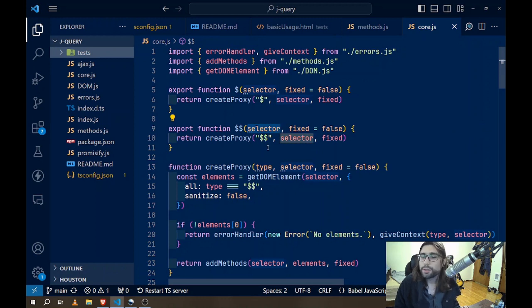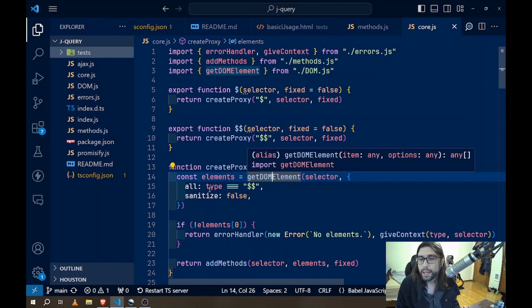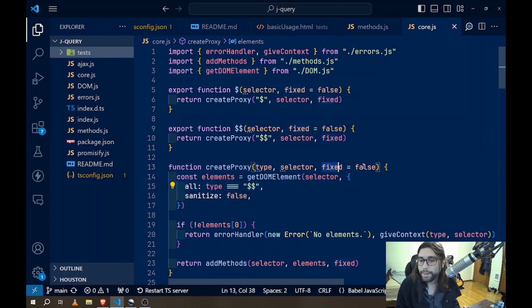The selector gets passed to getDOMElement with the type defining what all is, and the fixed argument, if you choose it, is set to false by default, because like I said, all DOM proxies are mutable by default. But we just keep passing this argument through into each of these functions until it makes it into addMethods, where it's going to affect the way that the context switching methods work, and it's going to basically disable 10 to 15 of the methods. And so right here, you can see that we have this createProxy function, which uses getDOMElement, errorHandler, and addMethods.